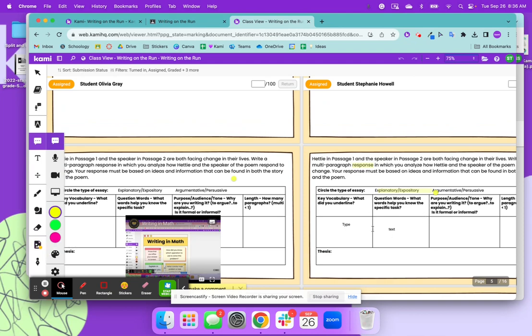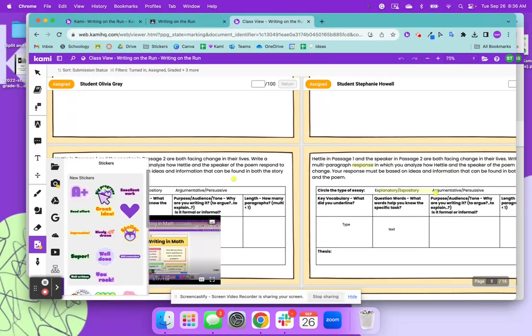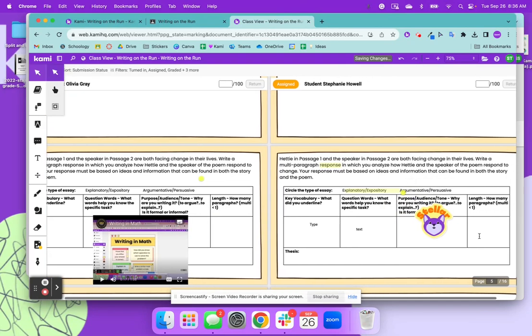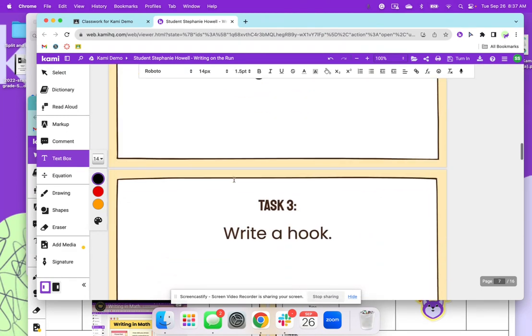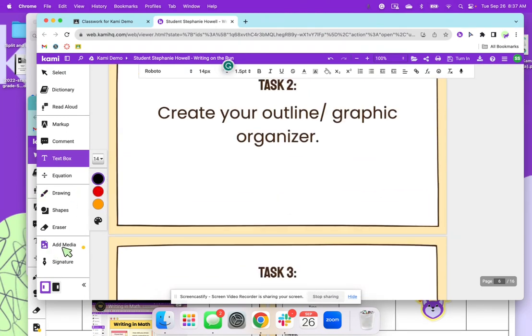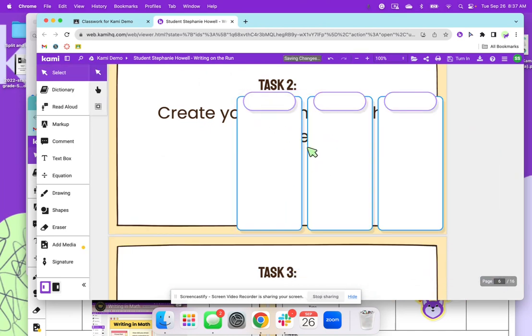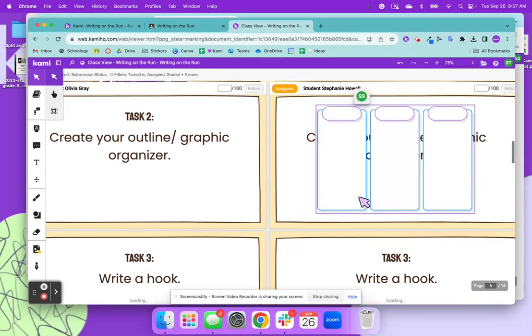So let's say, for example, this student has passed. I can come in here to the Add Media, and then I can scroll down to where I'm able to add a sticker. And I can maybe say, whenever you see this sticker on your board, it means you are good to go and you can go on to the next task. Students see that sticker immediately and they're able to go on to task number 2, where they're then going to create their graphic organizer and begin to think about which one they might use and how they might organize their information for their essay.